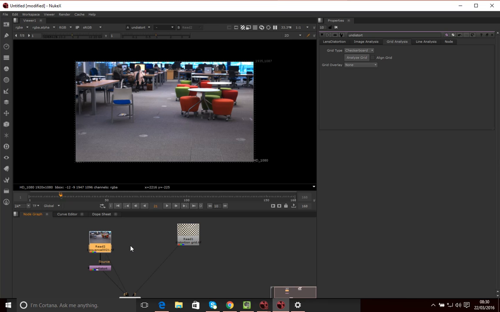So let's have a look. This is the undistorted version of the image, and then this is the distorted version of the image. So you can see there is a slight difference in there, and you can see that that is having an effect.